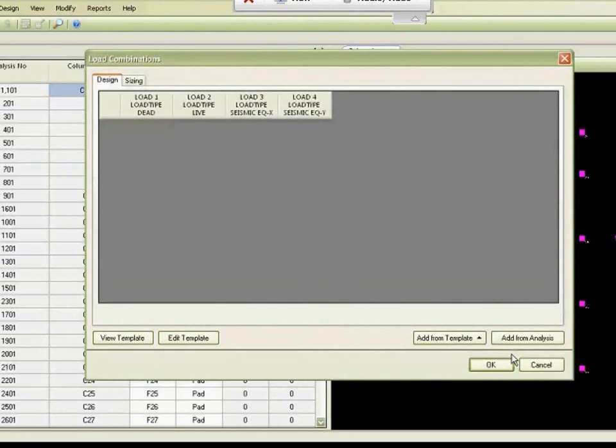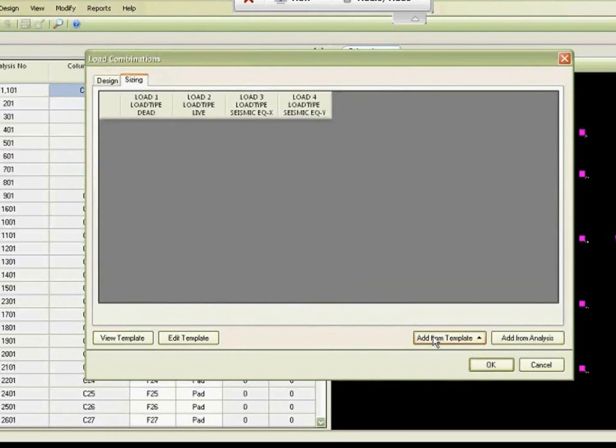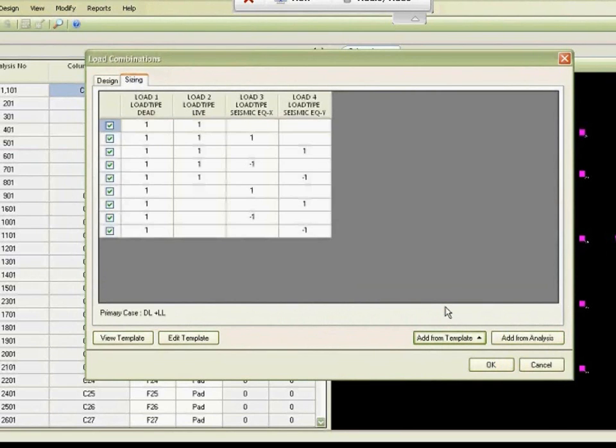For footings, we use load combinations which are factored as well as unfactored. Factored are used for the section design, cross-section design, and unfactored for the plan area design. So let's say I have my design combinations in analysis, so I can just say add from analysis.